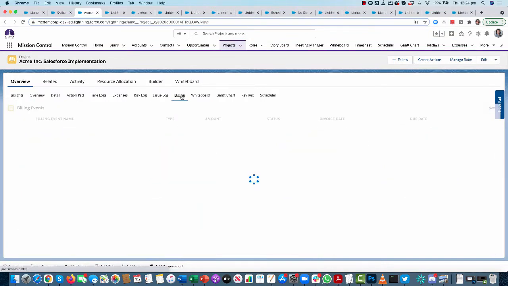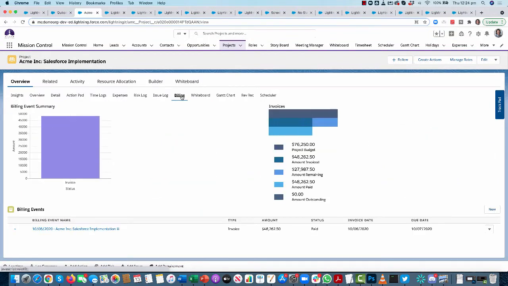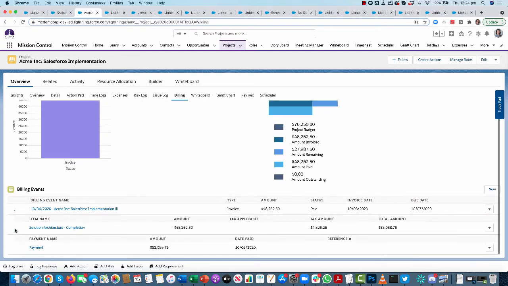So I mentioned earlier, you've also got the ability to generate invoices within Mission Control. There's a number of ways of doing that. And this is just an example where I've raised an invoice for this customer. So if I drill into that, you can see that it's for the completion of a particular phase of the project. And I can also see that we've received that payment as well. We're going to cover off the whiteboarding in a moment.